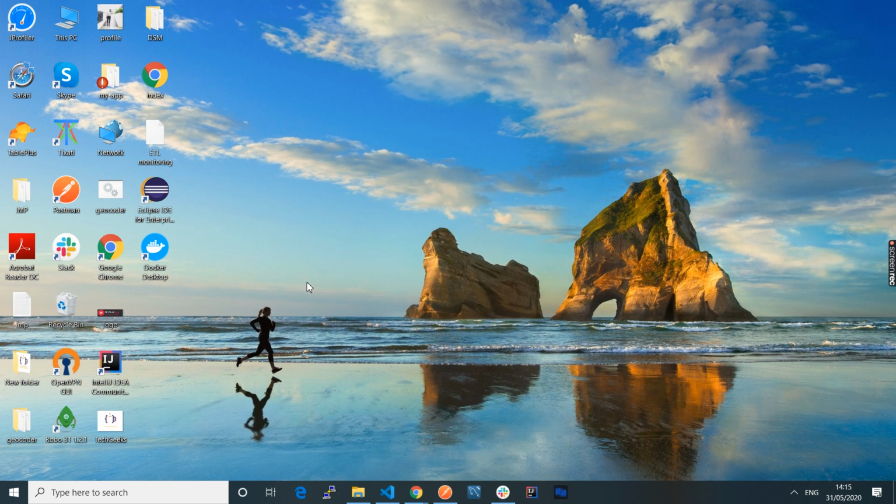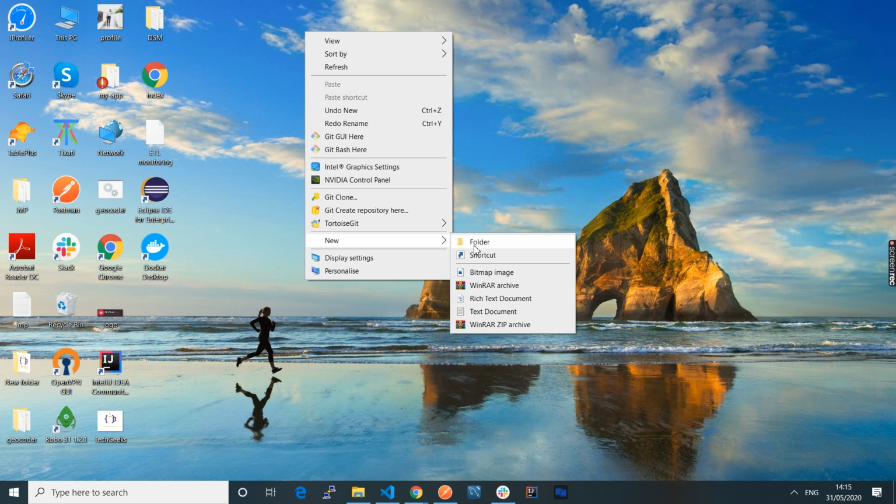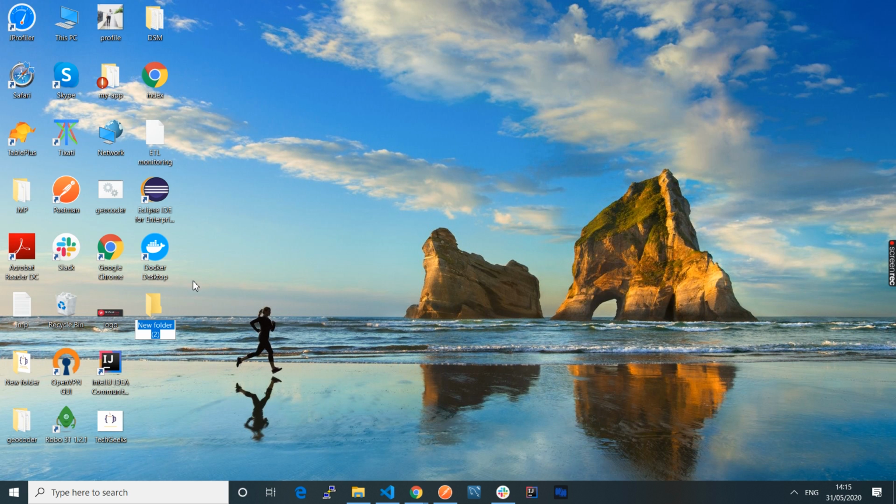Anywhere you can create your workspace. I am going to create my folder or workspace on desktop. So I'll give it a name, Python programming. So here is my workspace.